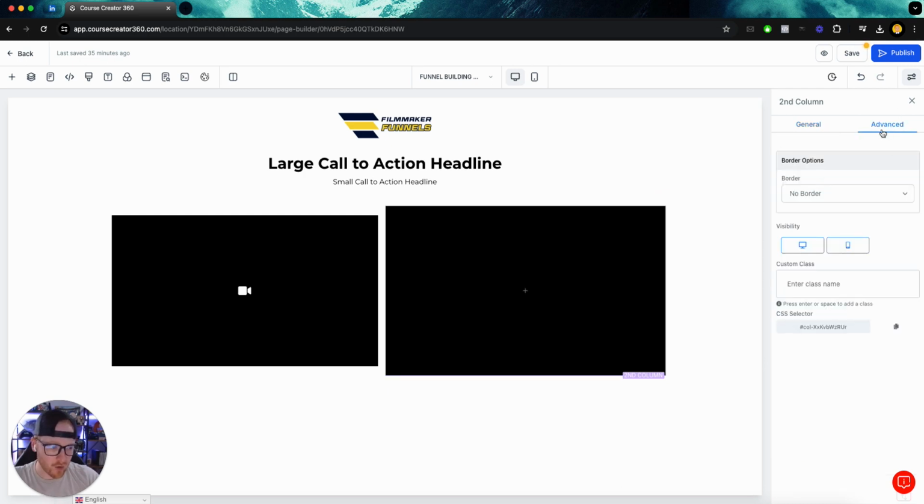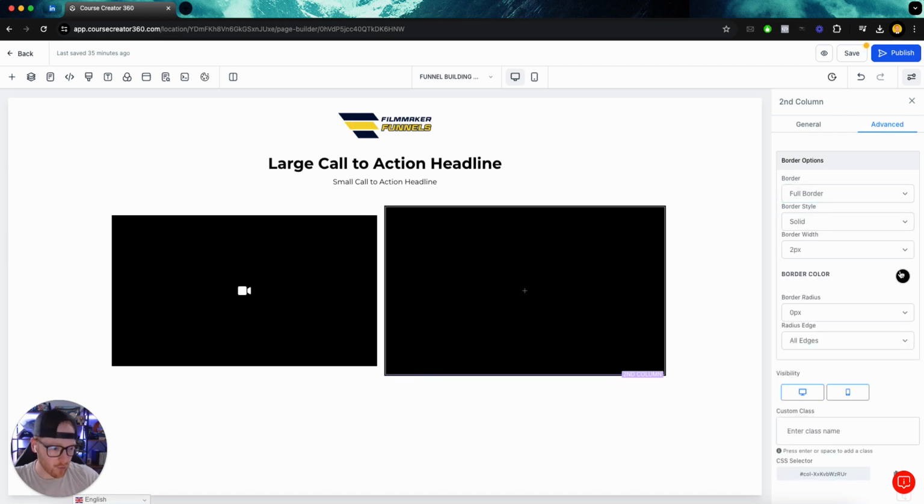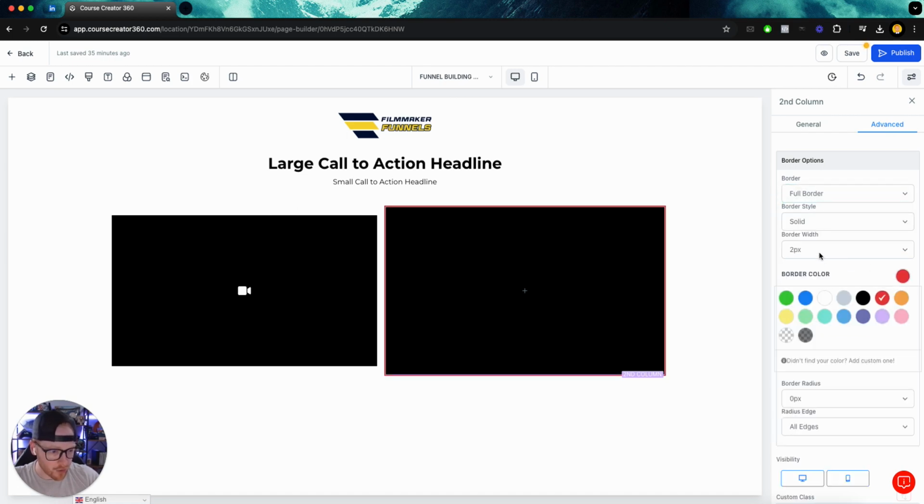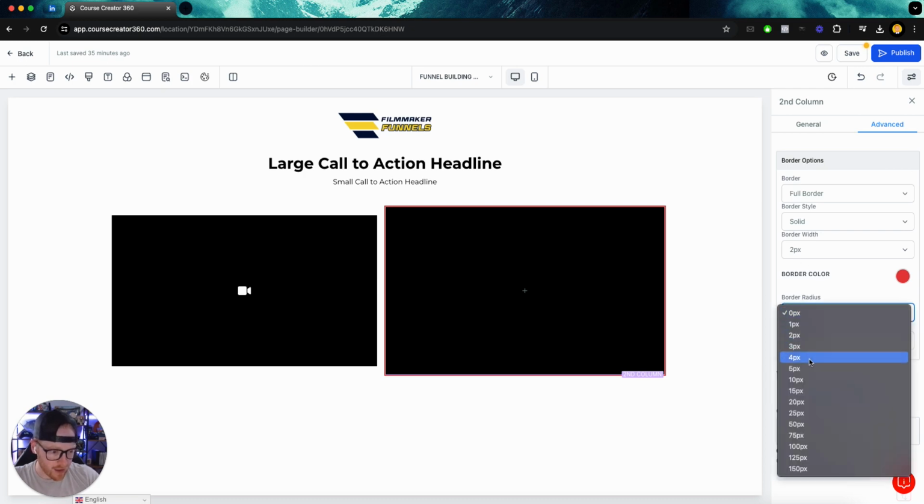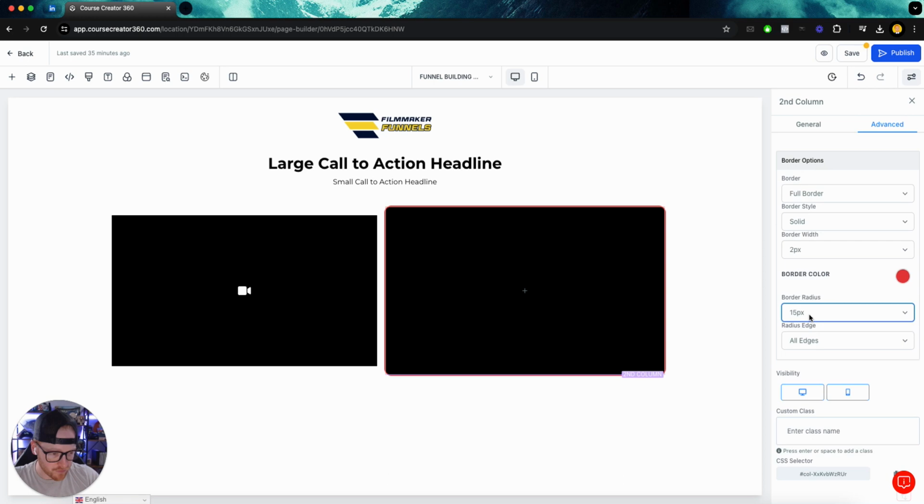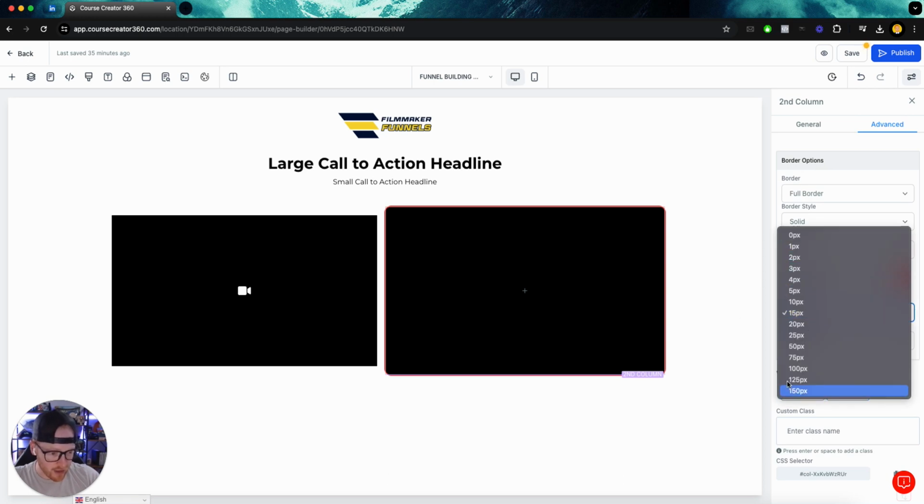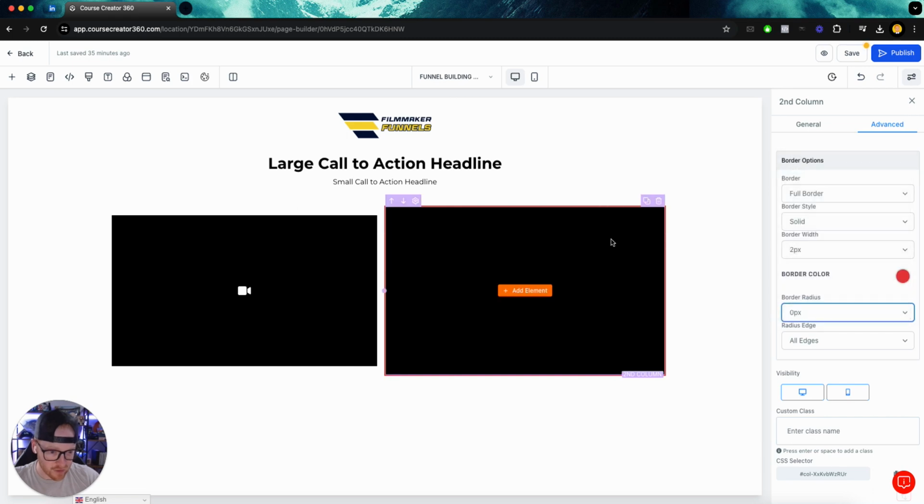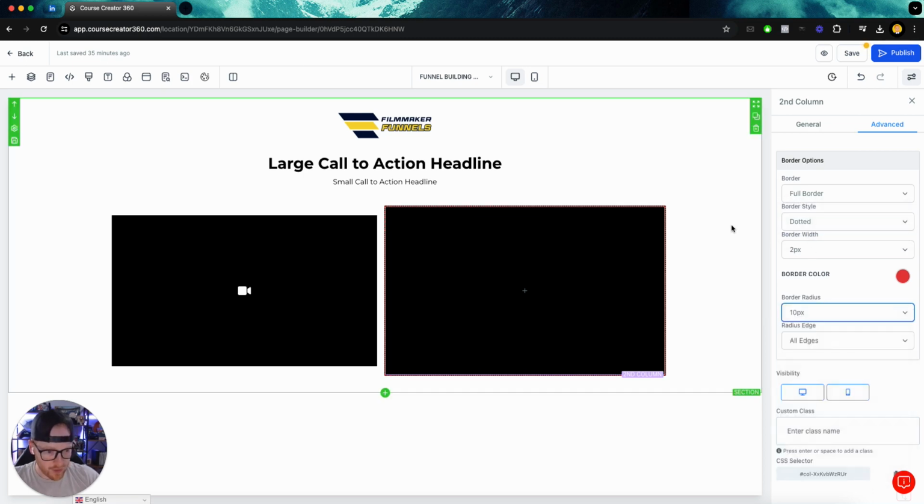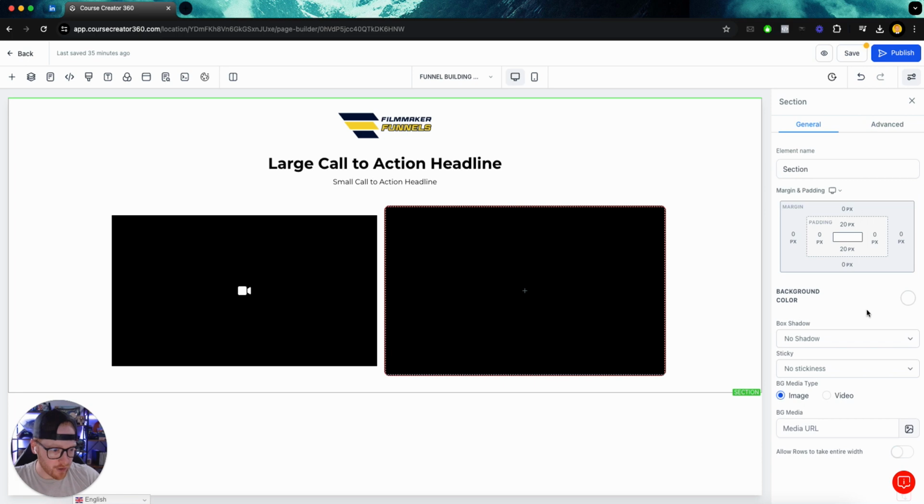Then if I want to go to advanced settings and add a border, I could do full border. I could add a red border. I could make that red border have a border radius. So if I do 15, you can see it's going to round it. If I do 150, it's going to round it really, really round. If I do 0, it's going to go back to square. If I want to change the border style, I can do dashed, I can do dotted. So a lot we can do here.